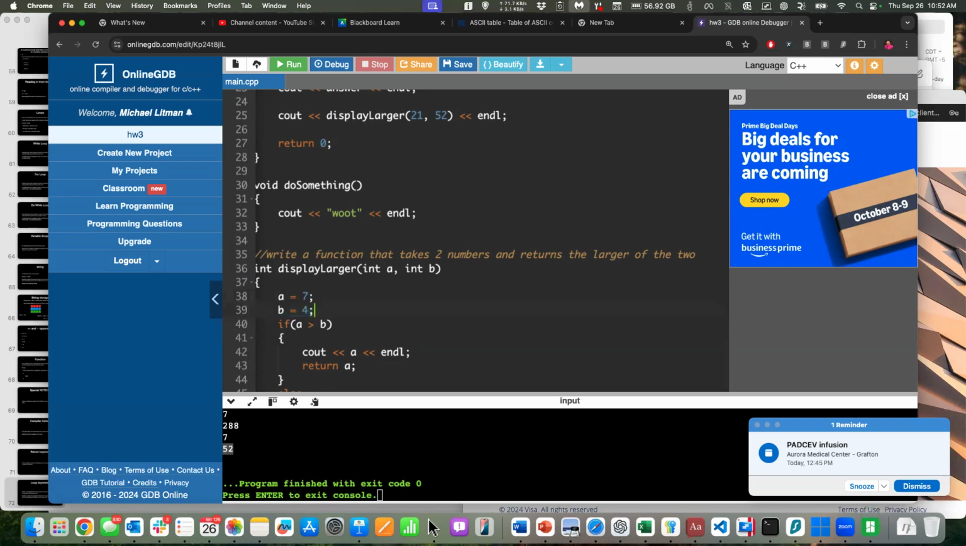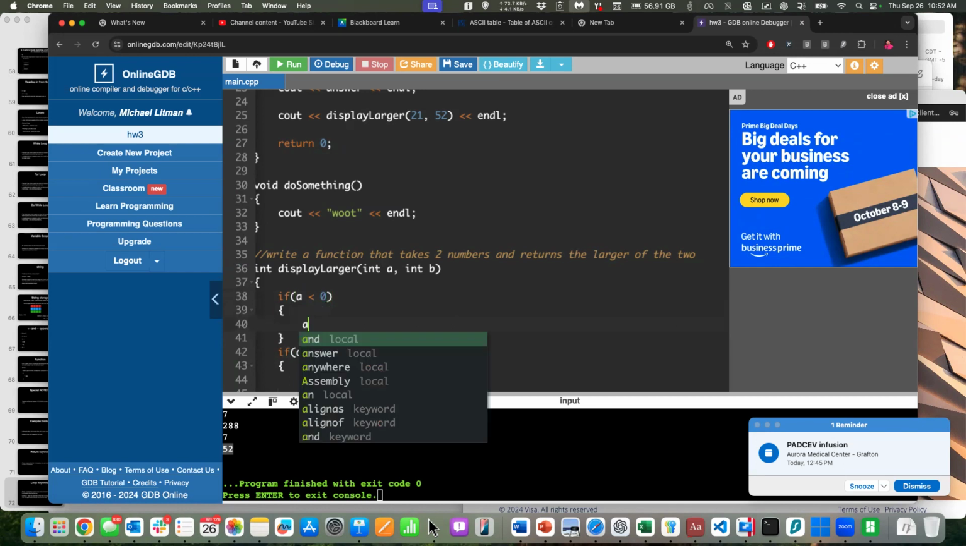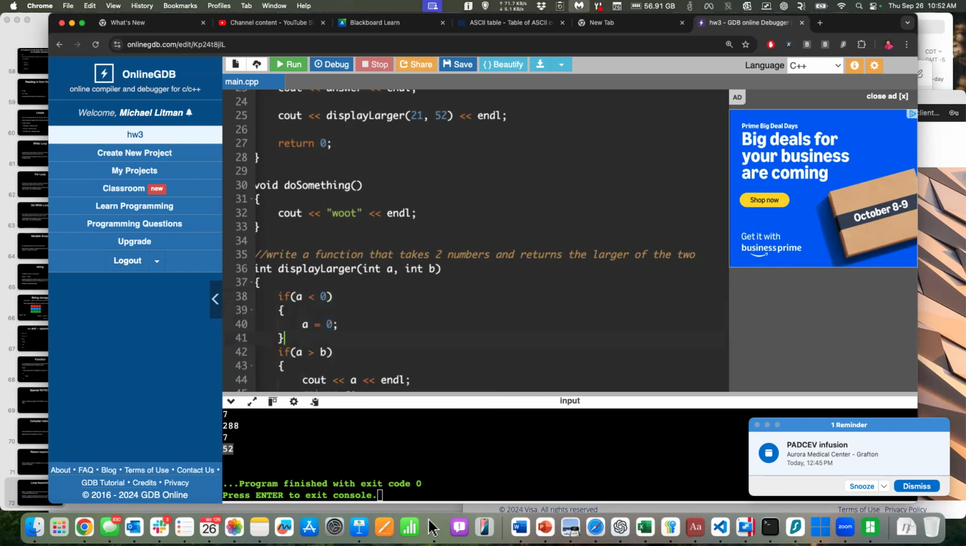Now, maybe, let's say that you had a function that required that it gives you a value of at least 0. And if they give you a negative number, you want to treat it as if it was 0. You could then do something like, well, if A is less than 0, go ahead and set A equal to 0. You are situationally modifying your input so that it's compatible with your logic.